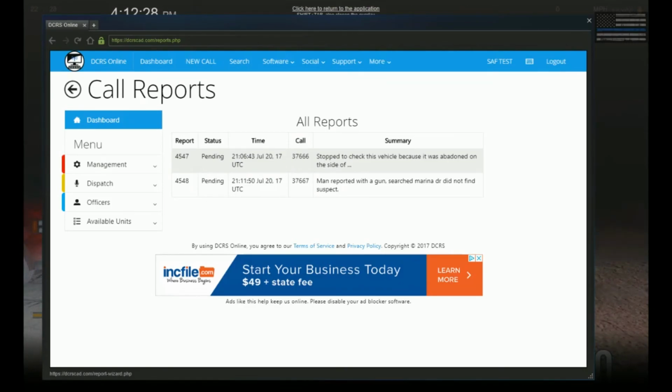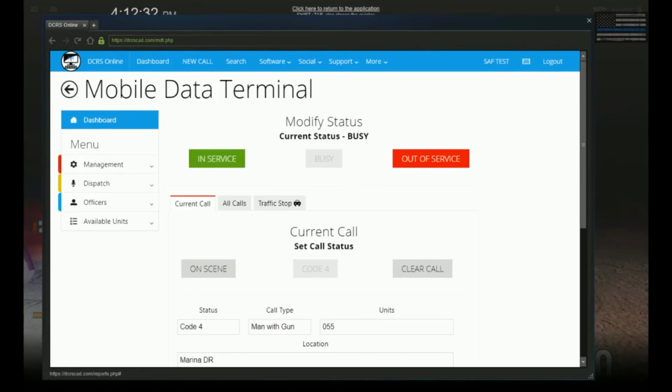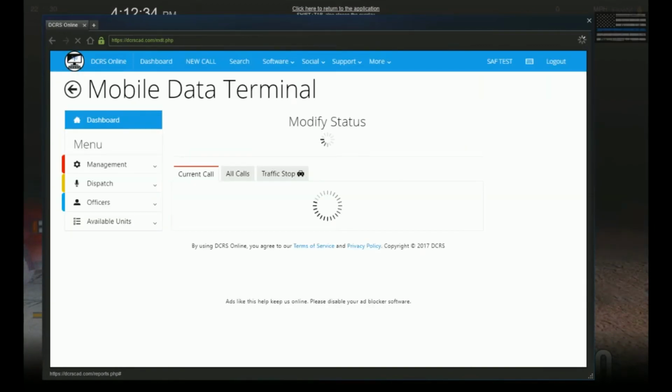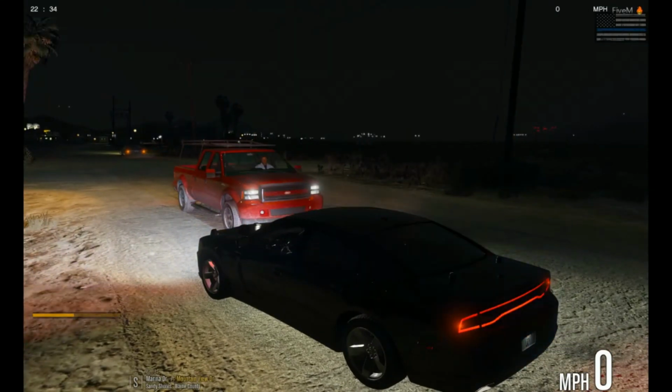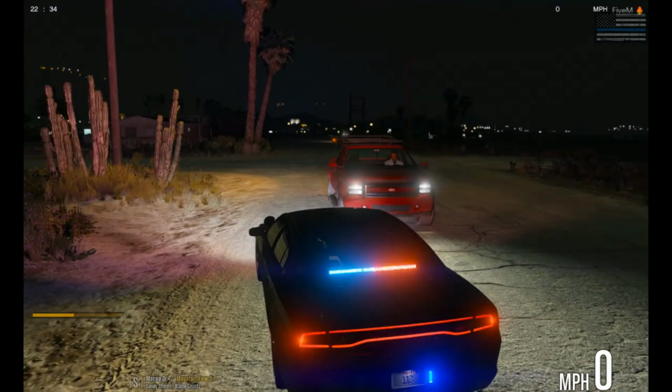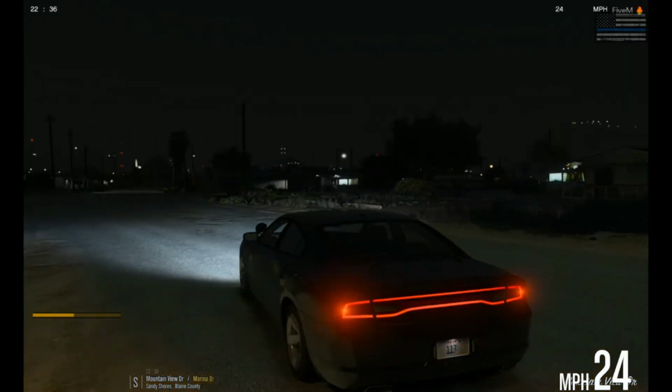No big deal. You go back to your MDT dashboard here. You click clear call. In service. You're now clear off that call. Status modified by dispatch. You're now set to in service. Dispatch can now dispatch you accordingly. Alright. If you have any questions, please feel free to ask them.